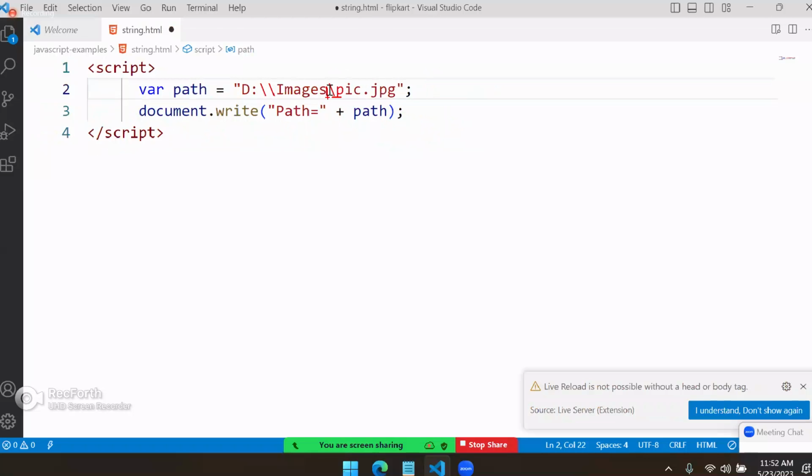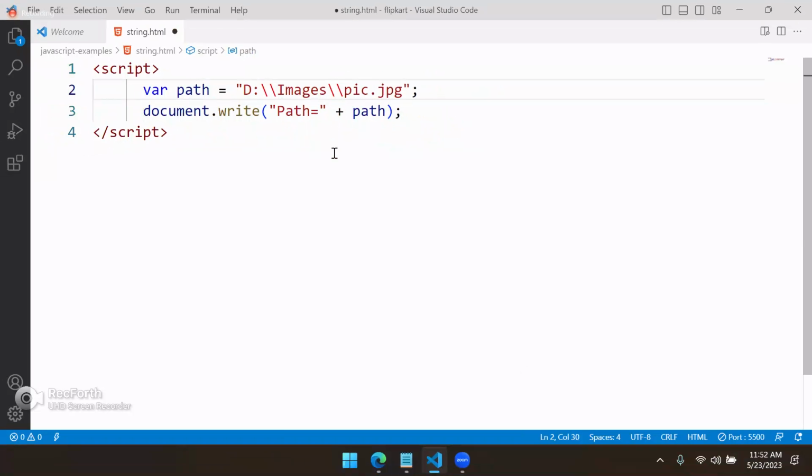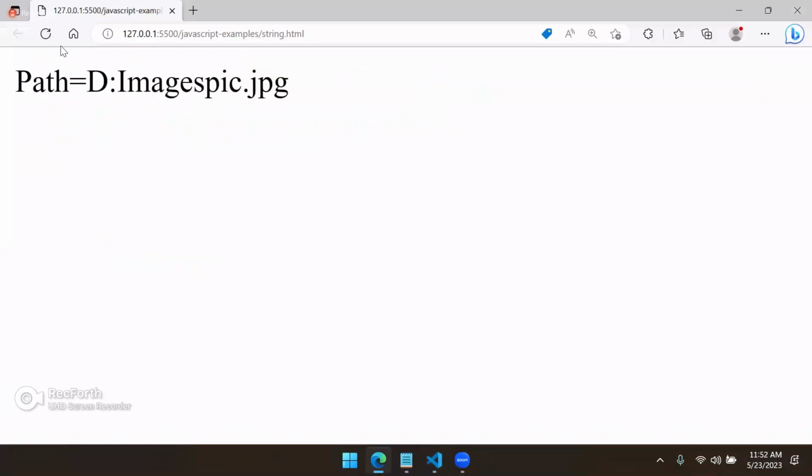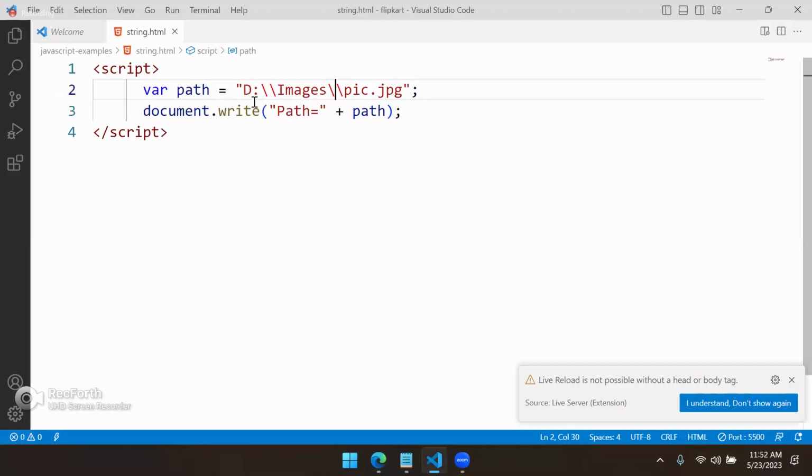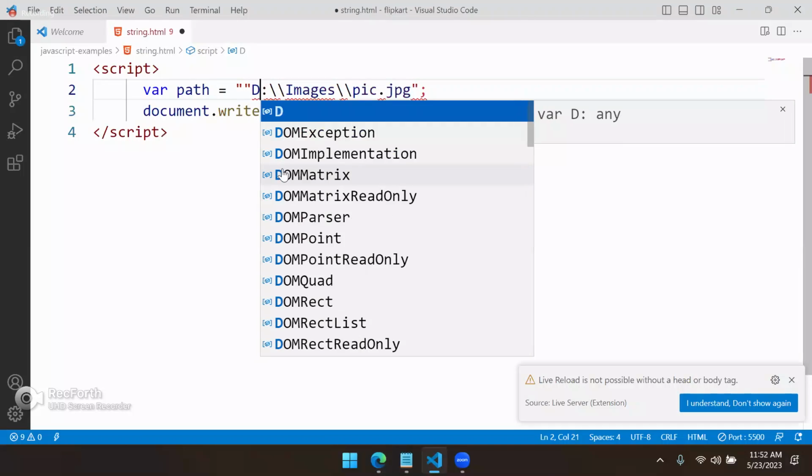If any character is not printing, put a slash before that character. Here I will put another slash, and you can see that now it is able to print those characters. Now don't think that a double slash is to print one slash. It's not a concept like that. The concept is, if any character is escaping, then you have to print it by using a slash.